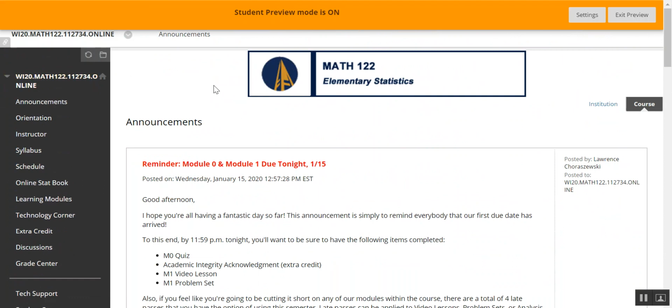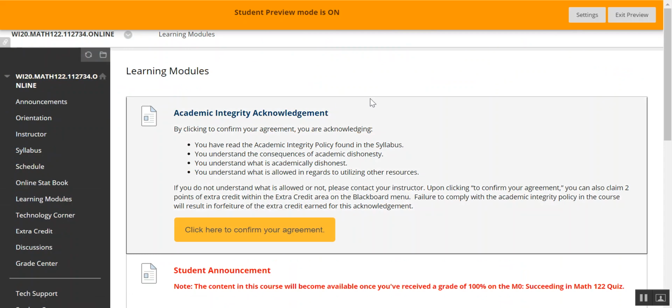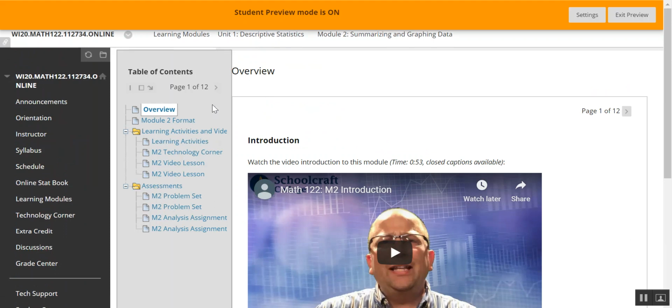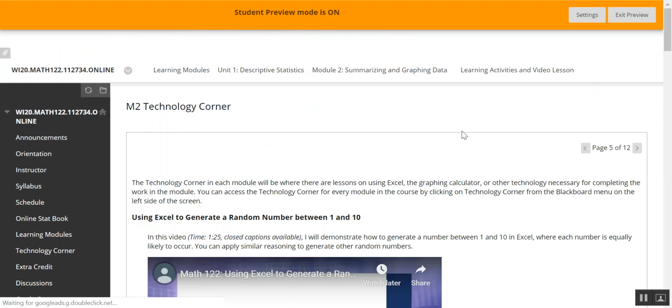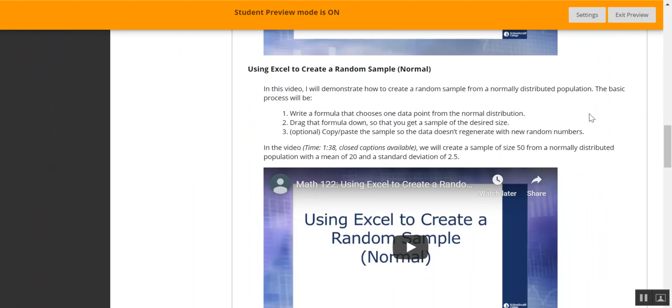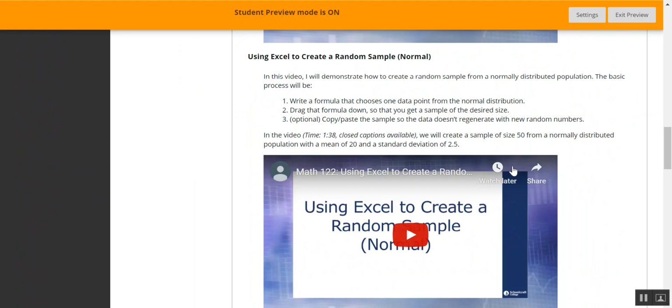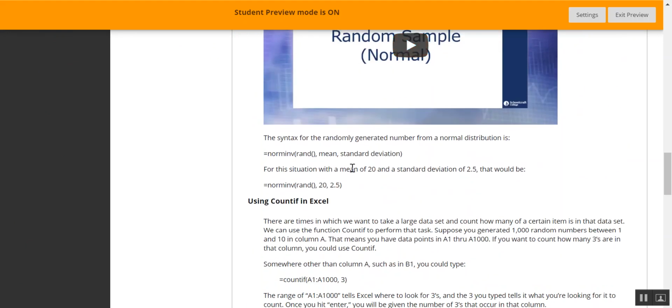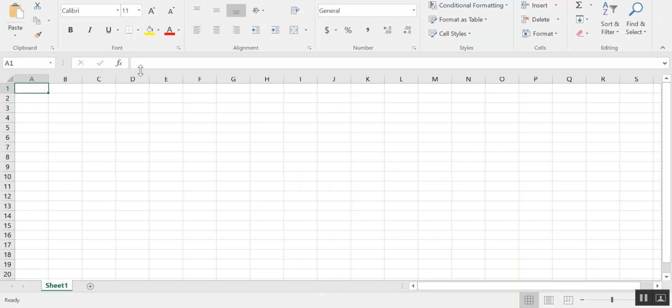So if you open up our course page on Blackboard, you want to go down to the Learning Modules link, scroll down to Unit 1, Module 2, and then over here I'd like us to click on the Module 2 Technology corner, and what I'm going to do is steal one of the formulas from here. I'm going to scroll down to this part, under the subheading using Excel to create a random sample. So I'm going to scroll underneath the video, and the very last line right here is the code or the syntax that I'm going to copy and enter into the formula bar in Excel, which is right here.